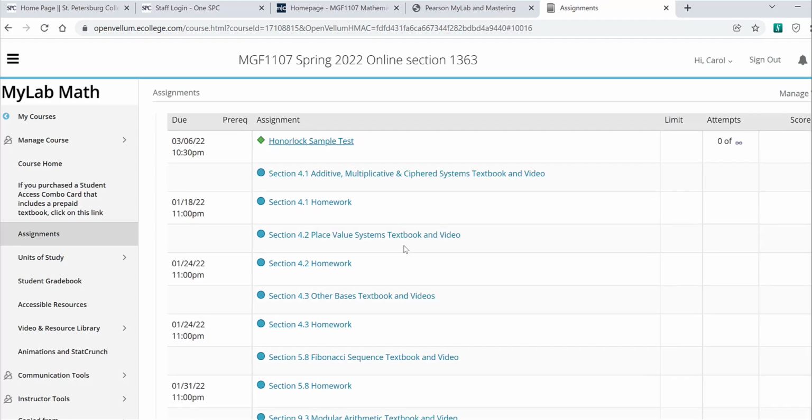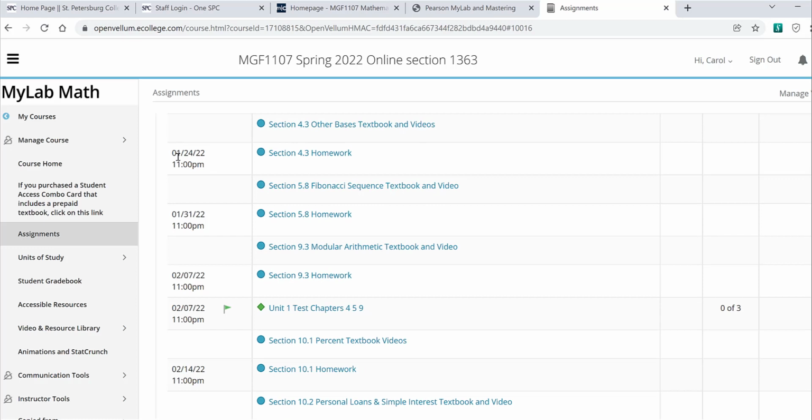All the assignments are located here. I've also linked the textbook sections and the videos that are available for each section here on the homework assignment page. These are not required, but a lot of students like to watch the videos, so you know where they're located, you don't have to go searching for those. The due dates are shown here.